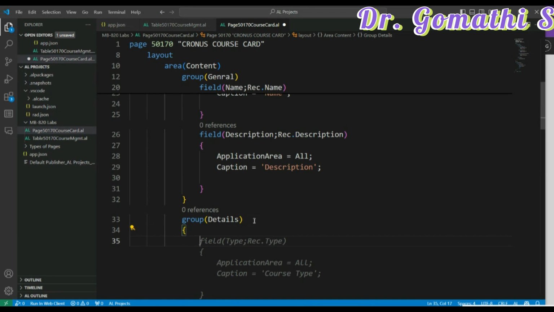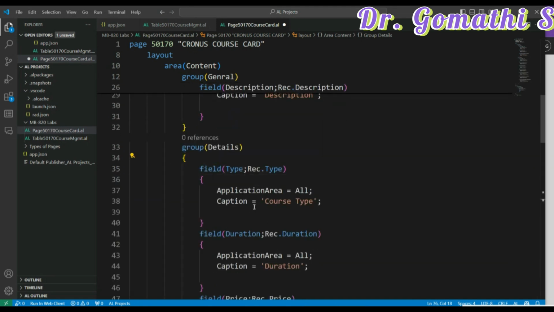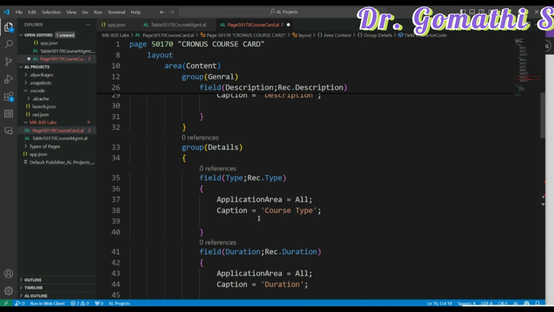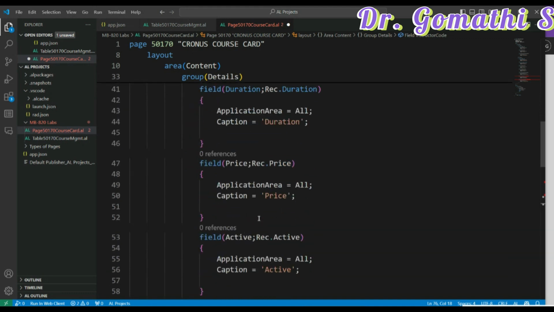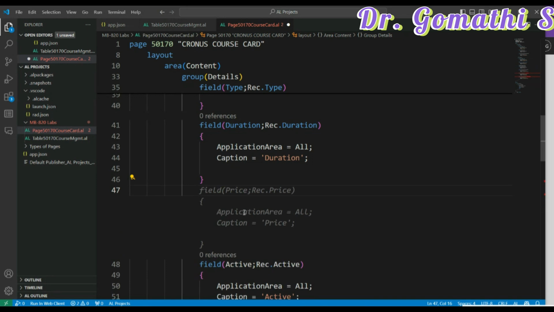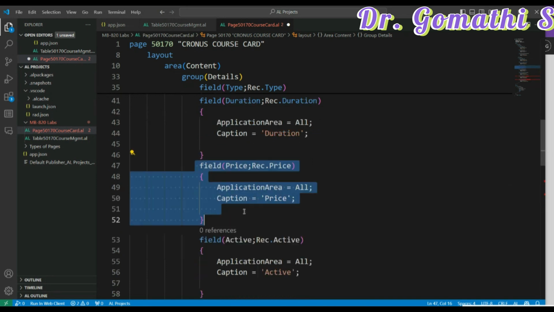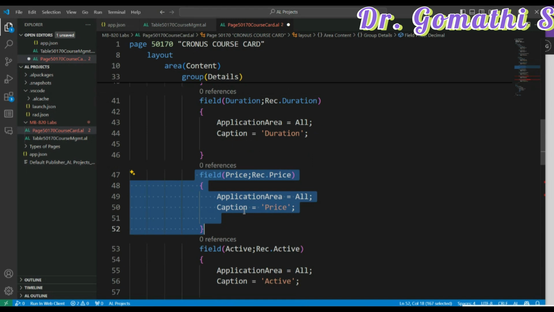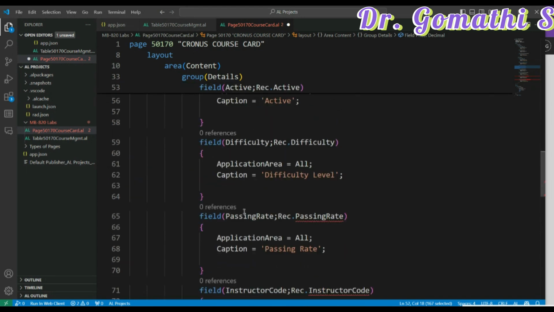So what are the fields you want to bring in the details? You have to add duration. Duration you can add, type, active, price and all. I think we don't want to bring in... you have to bring in duration, price, type, active, instructor code and instructor name.